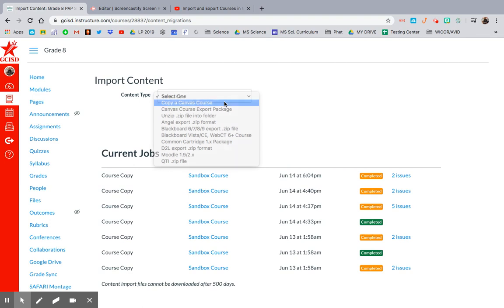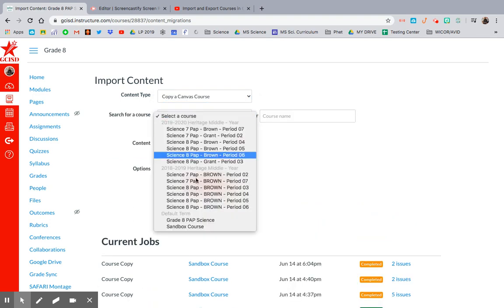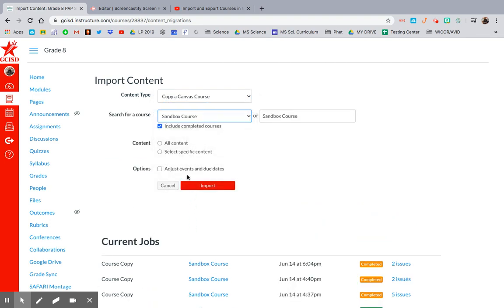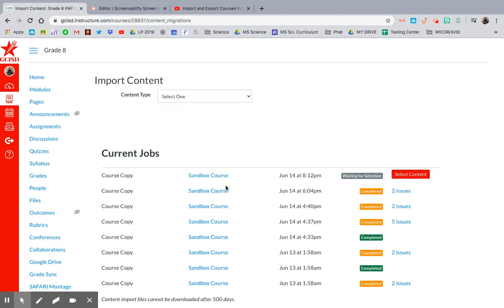So exactly like I showed you before, you hit copy a Canvas course, and I want to find something from my sandbox. I only want certain things. If you want the whole entire class, you click all content. I only want one thing, so I'm going to do specific, and then you hit import. And you can see down here all the other things that I've imported into this class.